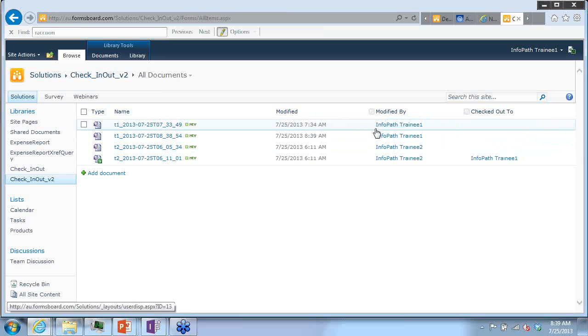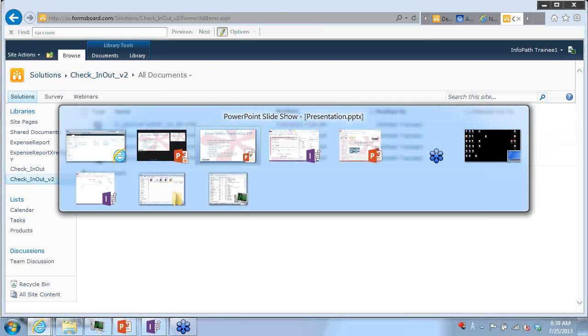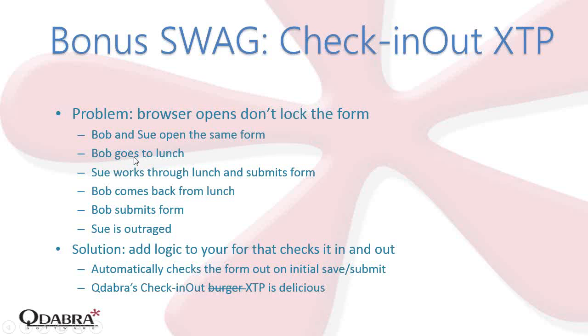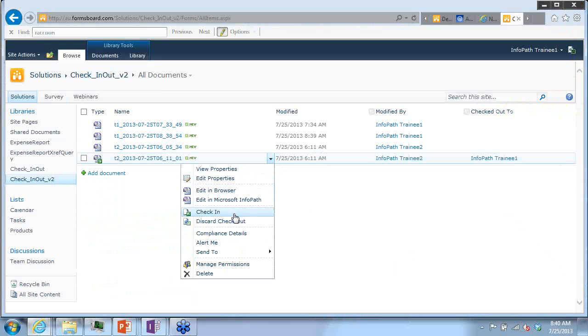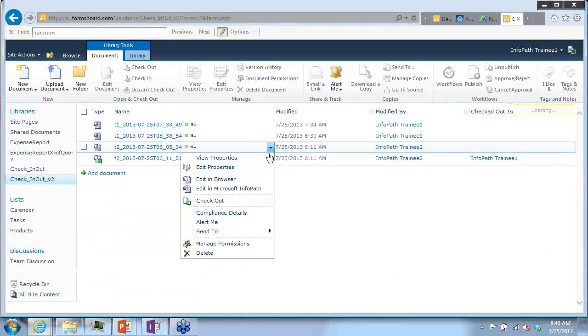Now, why do we care about checkout and check-in? Well, it's because of this scenario I just painted here. People are editing the same form. The browser isn't going to prevent them from overwriting their work. And that's why you want to check out the form. Now, normally in SharePoint, you have to go in, right, and you have to click on this little drop down and say check out or check in, right? In this case, it would check out, but people don't see this. And so this ends up causing a lot of problems.